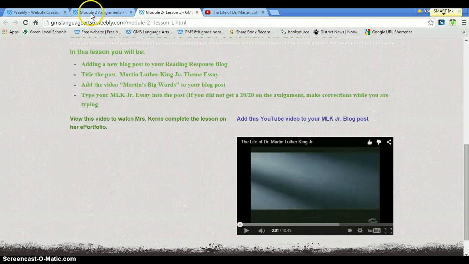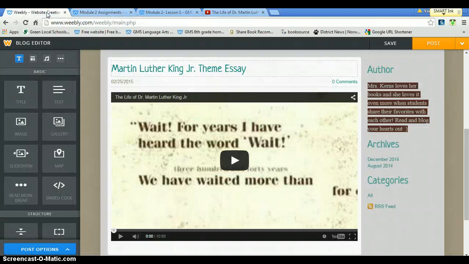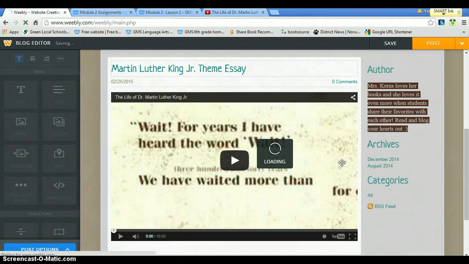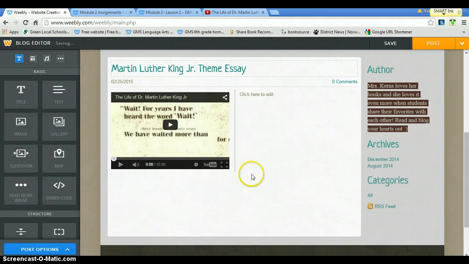Okay, so I go back to my Weebly page. Now I need text to type it in. So I'm going to pull it over here, and I want to make sure that I have a little scroll bar off to the side. Okay, so this has made the video a little bit smaller, which is perfect because I don't want it taking up a lot of space in my blog post. The majority of this post needs to be devoted to your writing. Now, if people want to make this bigger, all they have to do is click this button, and that makes the video whole screen.